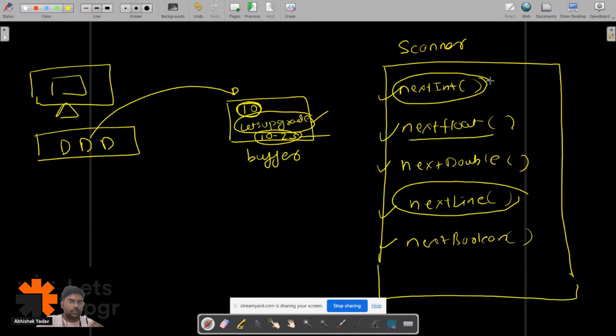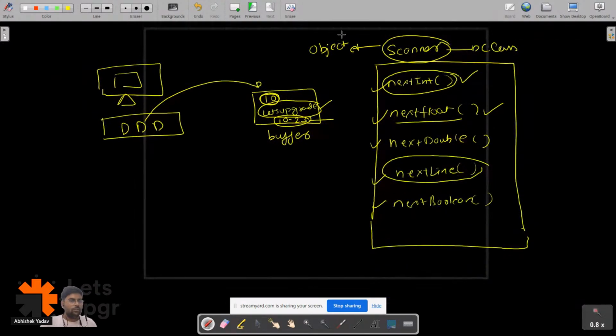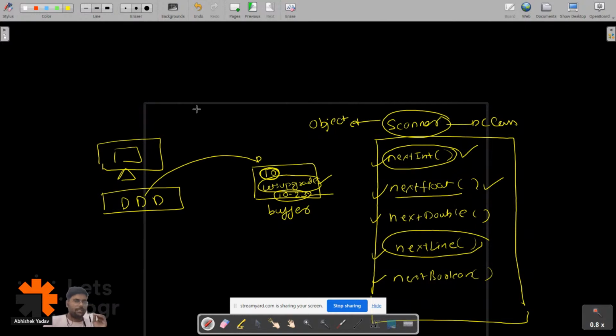So in order to use the methods that are defined inside a Scanner class, how will I be able to do that? With the help of an object. So what I will do, I will create an object. And how will I create an object? In order to create an object, you have to write the class name. And here the class name is what? Scanner. Scanner is a class name.